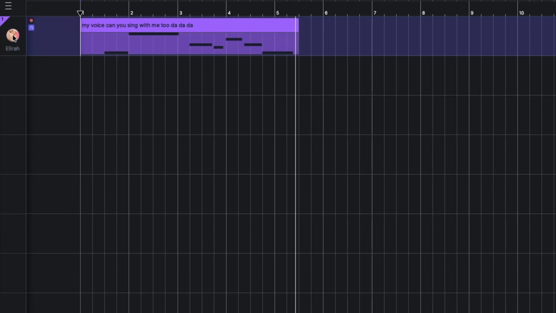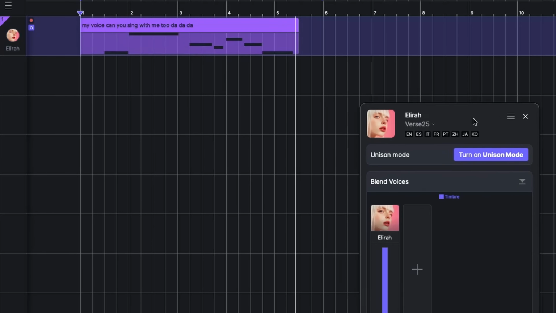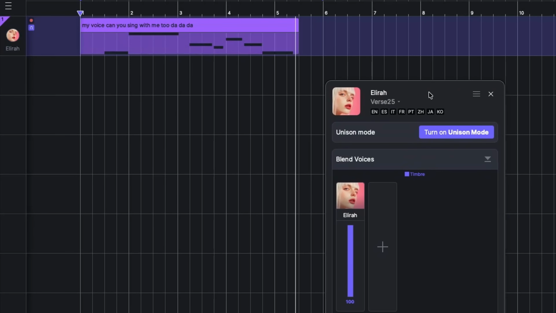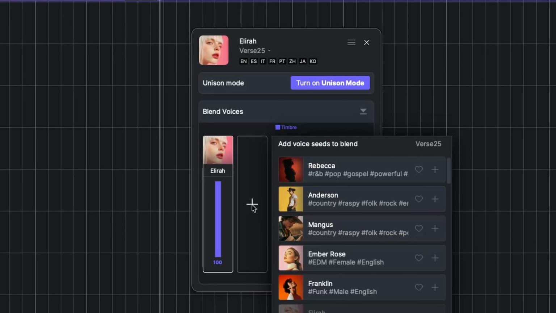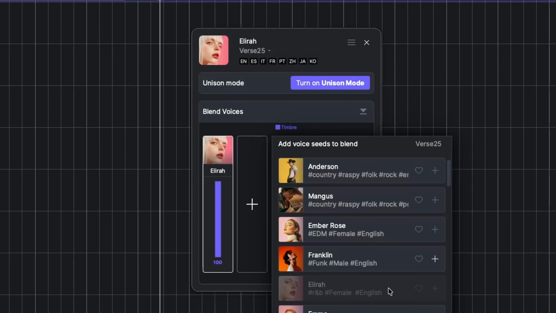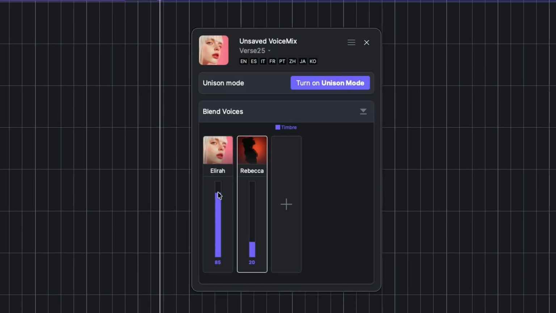How do I do that? I simply double click on the voice selection and it opens up. I'll place it right in the center so you can see it. The voice browser. If I press the plus button, it opens up the list of all the available voices. So I can also create voice blends. Very interesting ones. For example, I'm going to add Rebecca, but then I can mix the amount of Elira and Rebecca.